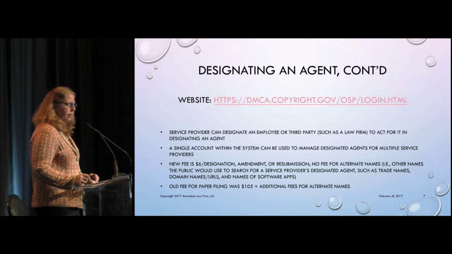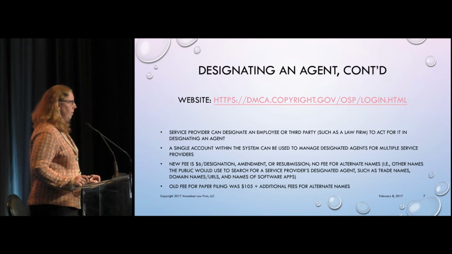The other nice thing is that if you have alternate names, there used to be kind of more of a fee for that. Now they've reduced the fee. I imagine there's plenty of efficiency that they're realizing at the Copyright Office with this procedure. So the new fee is $6 for a designation, and there's no fee for alternate names.